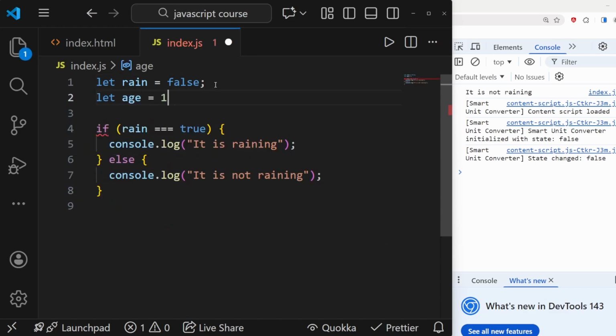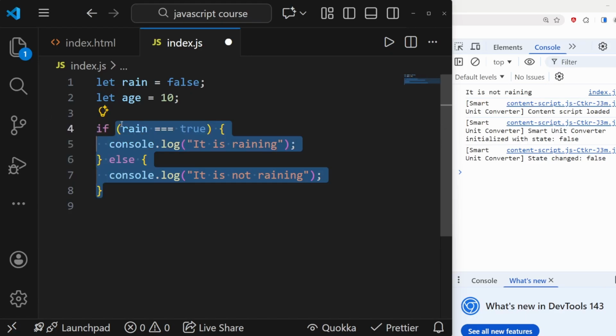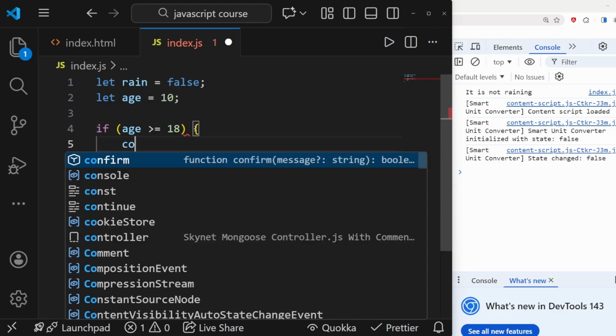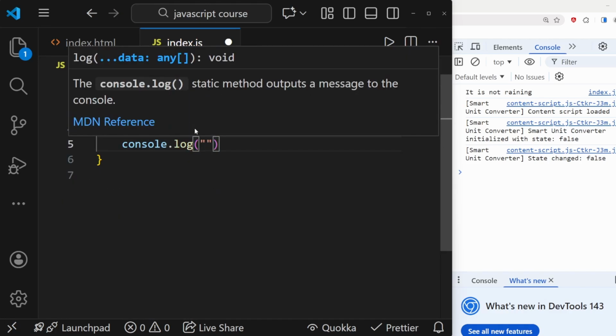And age can be equal to 10, for example. Now, for example, we want to check if the person is at least 10. But maybe we also want to check if the person is less than 18 and so on. So we need a couple more conditions in this case. So we can first of all check if age is greater than 18. So if the person is at least 18, and actually we need to use greater or equal to 18. So if the person is at least 18, then we're going to console.log alright.